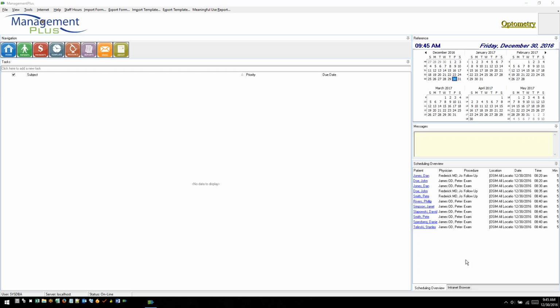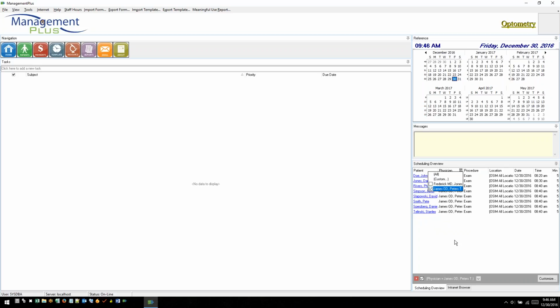So you're going to want to filter by only your patients. The easiest way to do that is to filter by physician. Come up here to the physician column header, click on this little pin icon, and you'll get a drop down of all the physicians' names that are in your practice. Just click on your name, and it'll immediately filter all the patients by your name. You'll only see your patients.